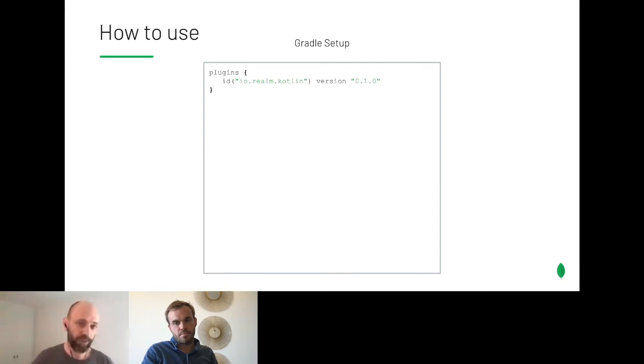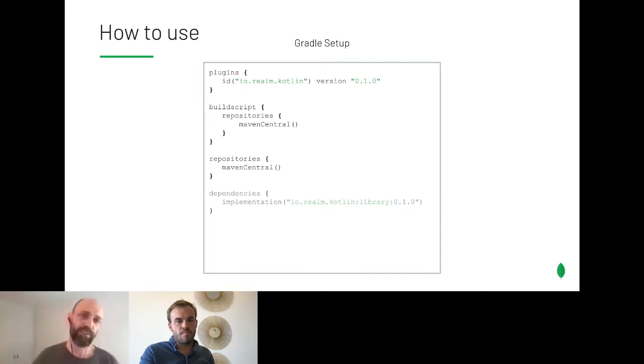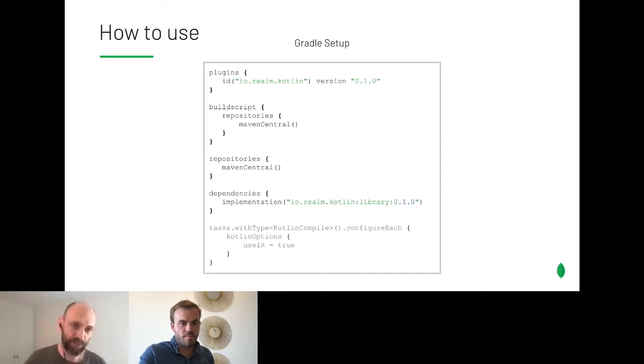You just have to apply the plugin. It's already available in the plugin portal, so you can just use this new plugin syntax. Then you have to add the repository, but you most likely already have Maven Central as part of your setup, and then add our dependency. There's a small caveat for Android projects using Kotlin before 1.5, because the IR backend that triggers our compiler plugin is not default before that. So you would have to enable this feature in the compiler also.